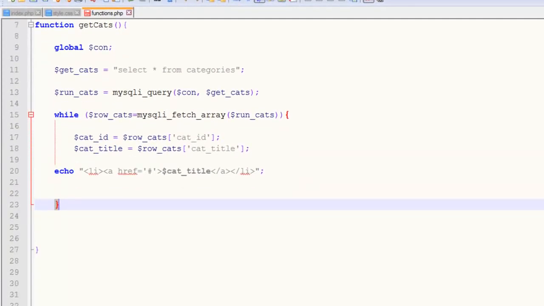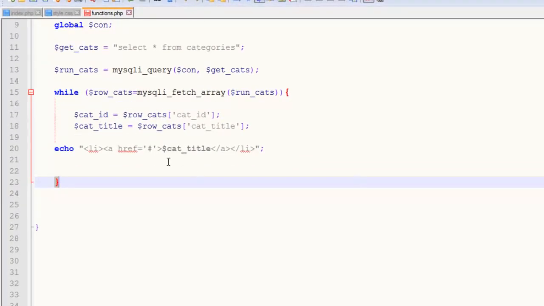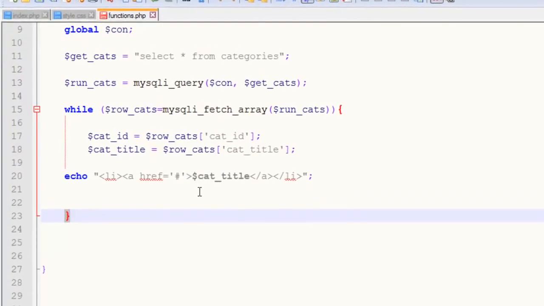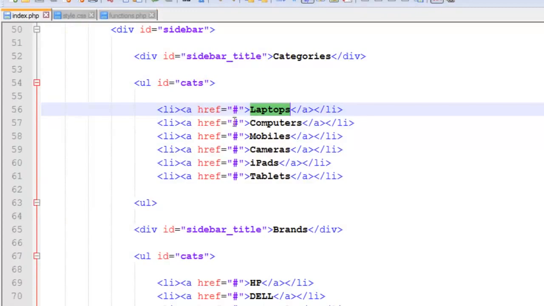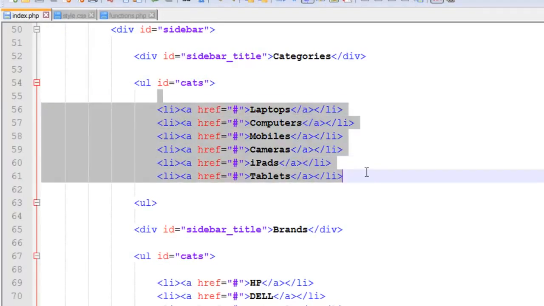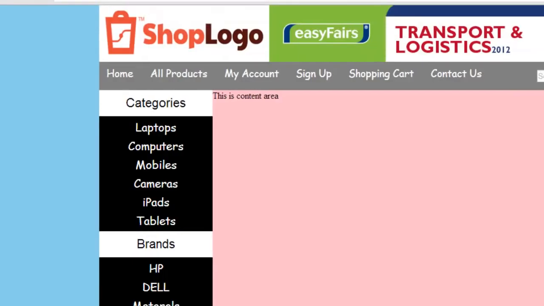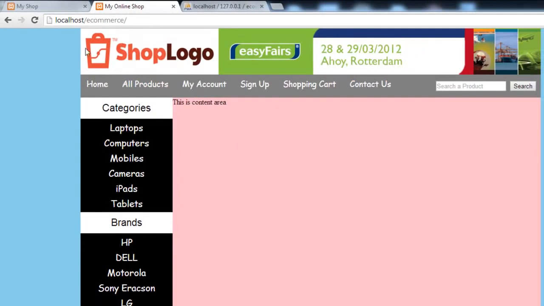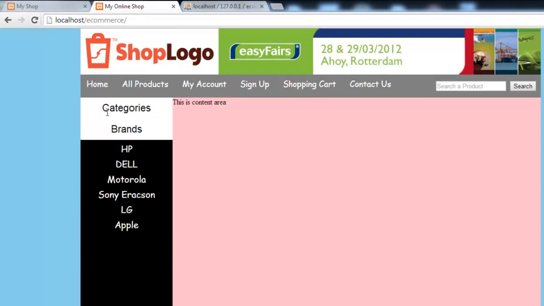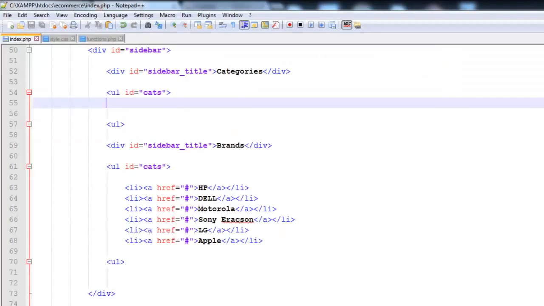So as many records are there in the table, all of them will be repeating again and again, because this is a while loop. And very simply we can now go here and remove all these static categories, and we'll press Control S to save, and we'll come back to our website, I mean the layout, and refresh this. So there are no categories because we have removed them.